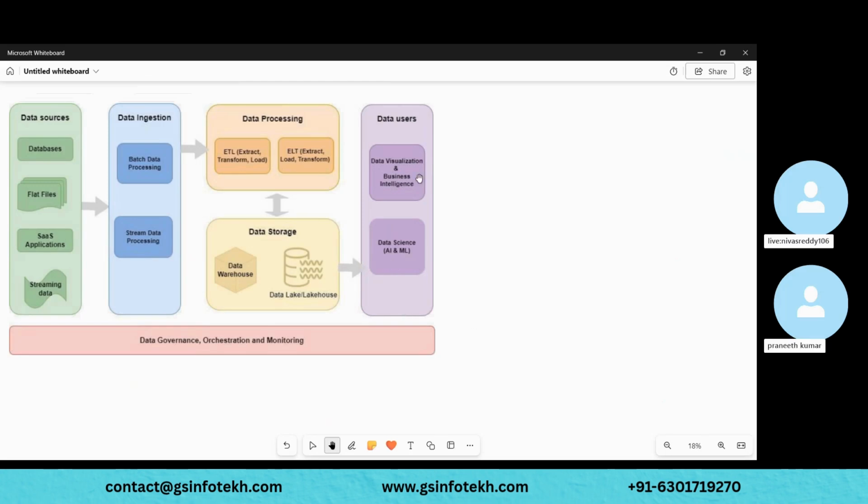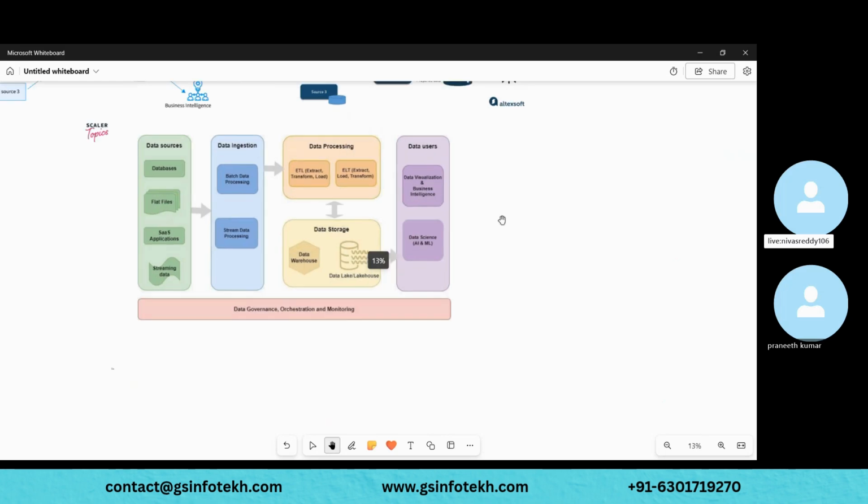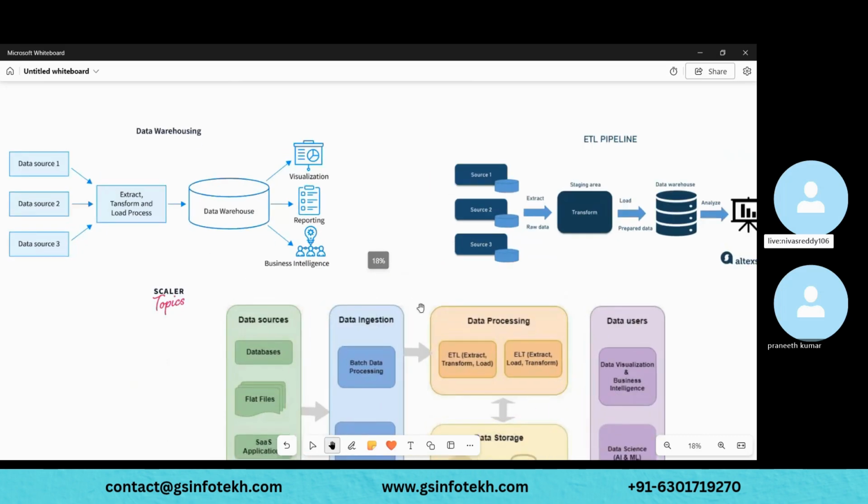There is a term called downstream team, meaning those who are going to use your data further. That's called downstream. And upstream means where the data is coming from. The various data sources you are getting data from are upstream, and where you are sending data to is called downstream. Clear till here? Let me know if you have any doubt, even a minute one.